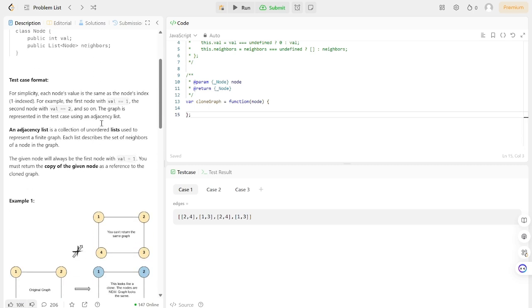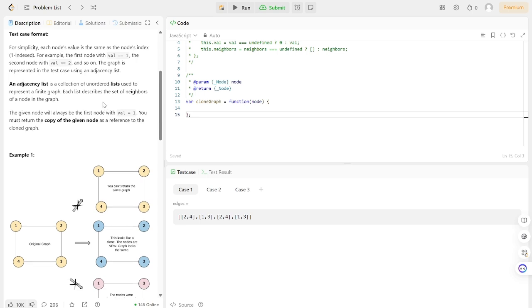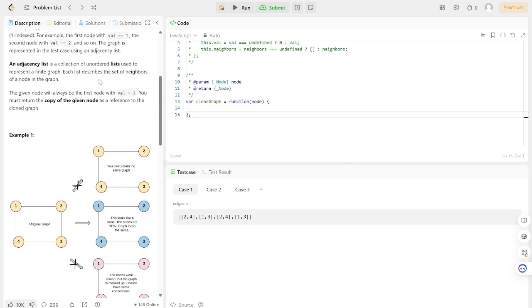For simplicity, each node's value is the same as the node's index, 1-indexed. For example, the first node has val equal to 1, the second node has val equal to 2, and so on. The graph is represented in the test case using an adjacency list. An adjacency list is a collection of unordered lists used to represent a finite graph. Each list describes the set of neighbors of a node in the graph. The given node will always be the first node with val equals 1. You must return a copy of the given node as a reference to the cloned graph.